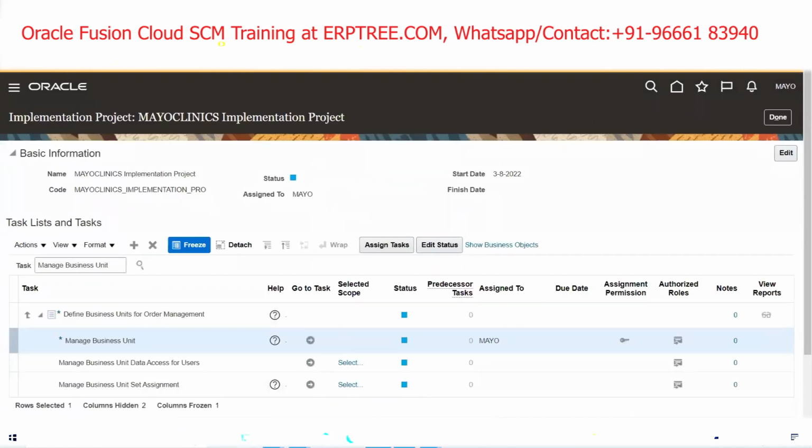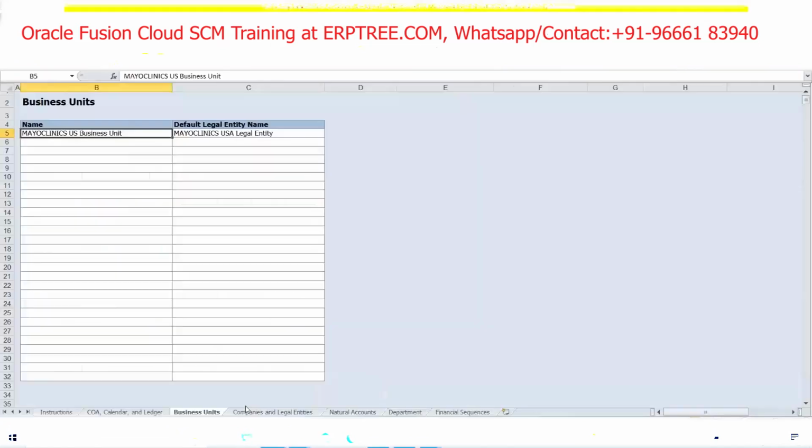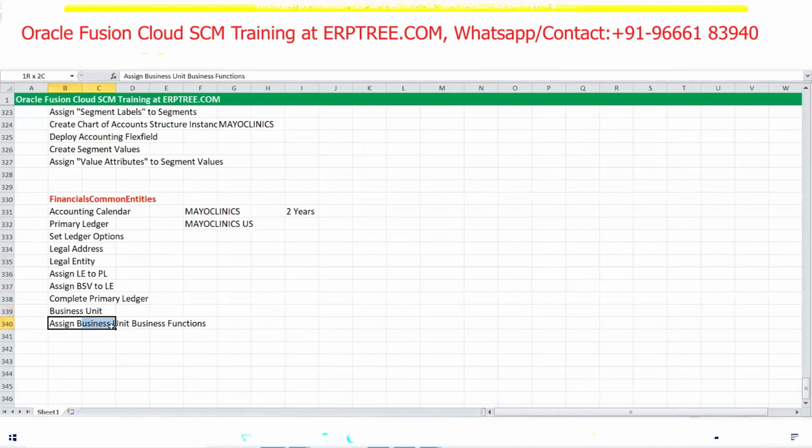So after creating the business unit, what can the rapid implementation sheet create? It assigns the business unit business functions to our BU. Along with that, the rapid implementation file can assign the primary ledger and legal entity to our business unit. Whether this setup is completed or not, we will go and check.